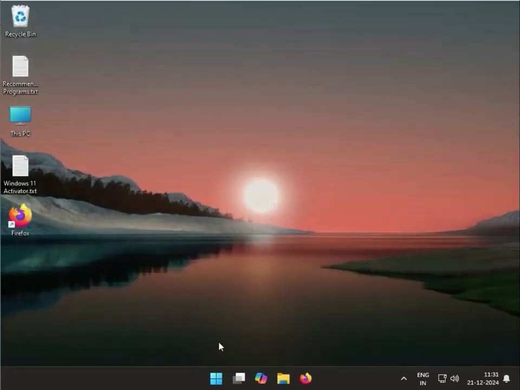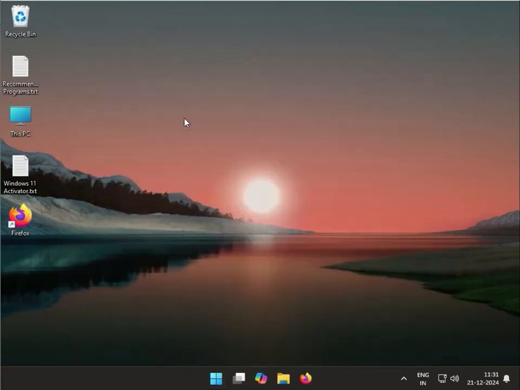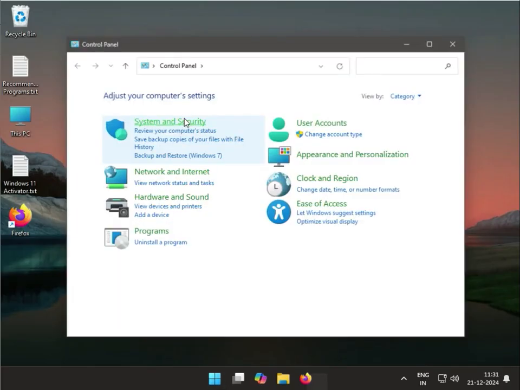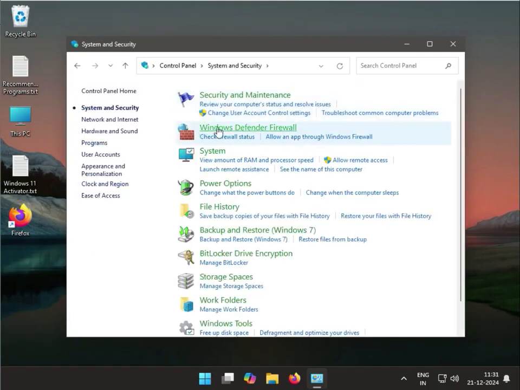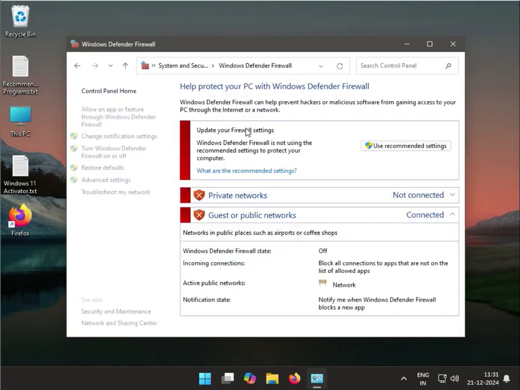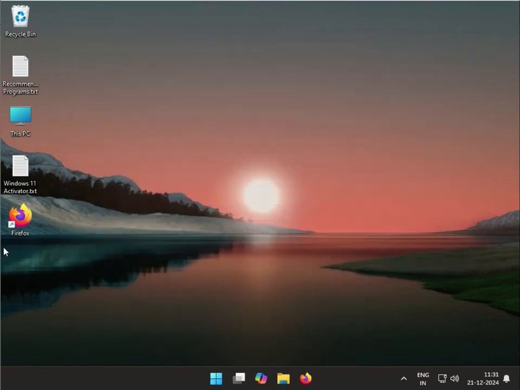Next, disable your Windows Firewall. Click Start and type Control Panel, view by category, System, Windows Defender Firewall, turn Windows Defender Firewall on or off, and turn it off. Okay, and then Apply and OK. Then reconfigure, otherwise reset the Windows credentials.